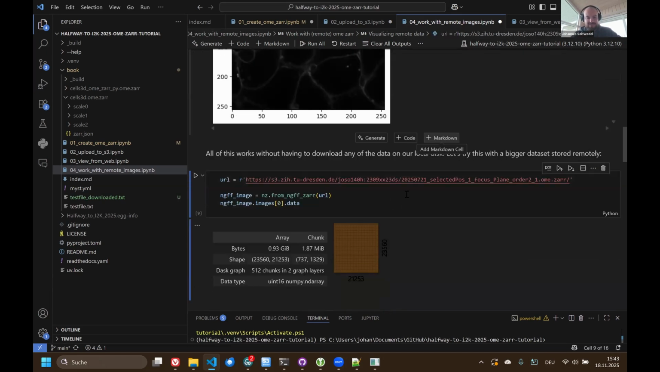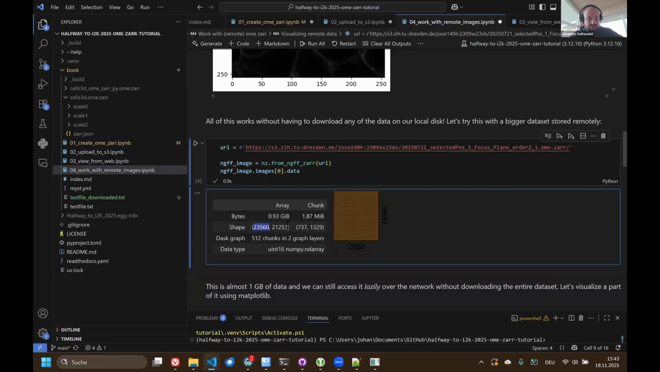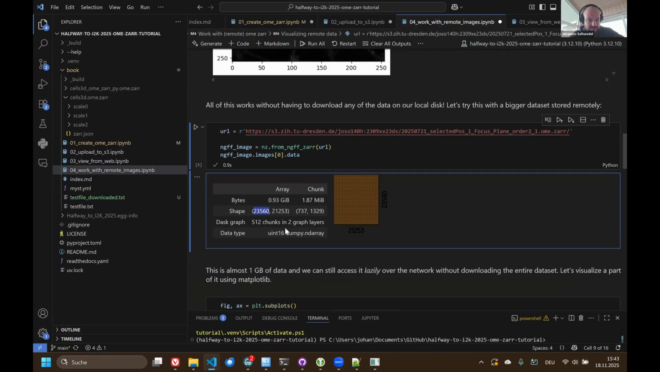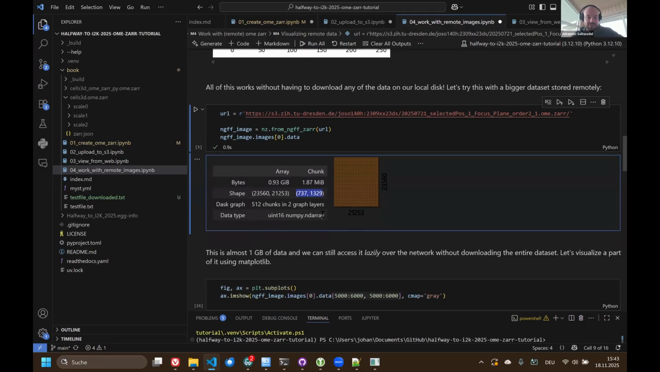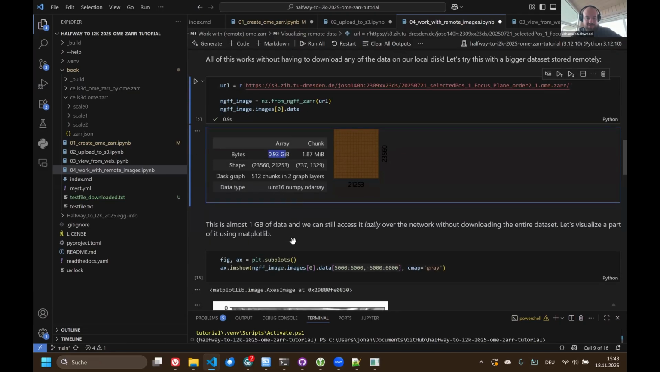And here, if you follow the notebook, is a link to a much larger data set that I uploaded previously to this course. So if you run this, you see we have an image on a remote S3 storage that is about 20K by 20K pixels in 512 chunks that are each relatively large. And it's about a gig of data, as the task information tells you.